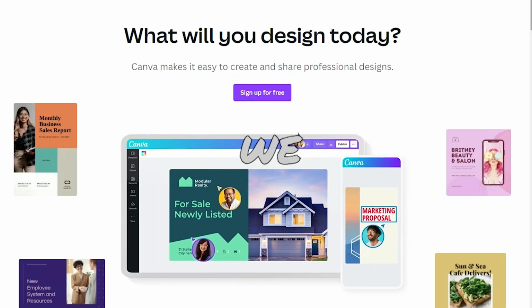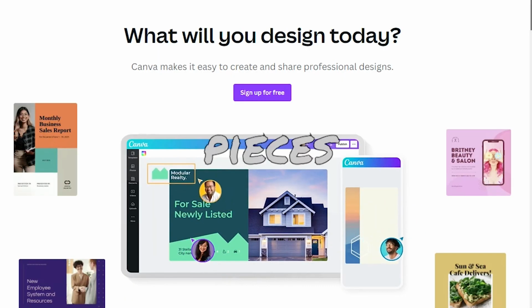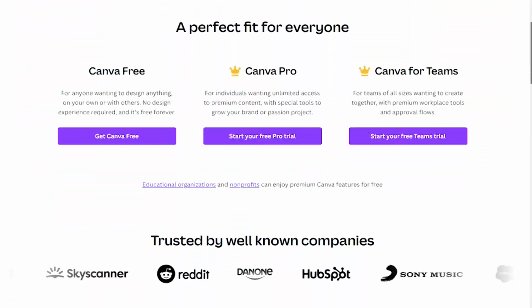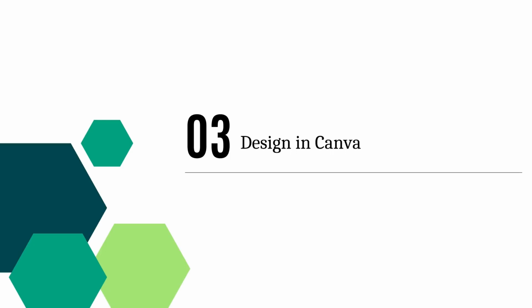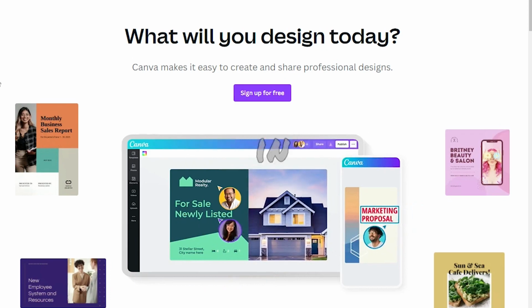In Canva, we will have the opportunity to put all the pieces together, utilizing the generated images and other elements to create an attractive and engaging coloring book. This way, we can maximize our productivity and focus on the design process without delay. Step 03. Design in Canva. Okay, let's move on to the final step, which is designing the coloring book in Canva.